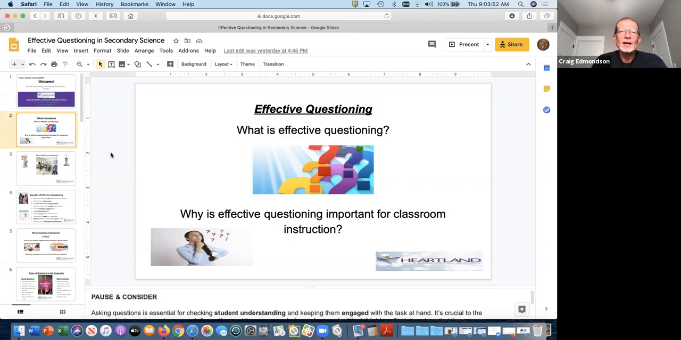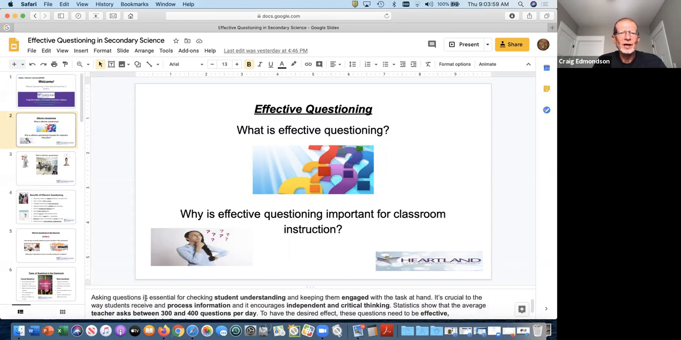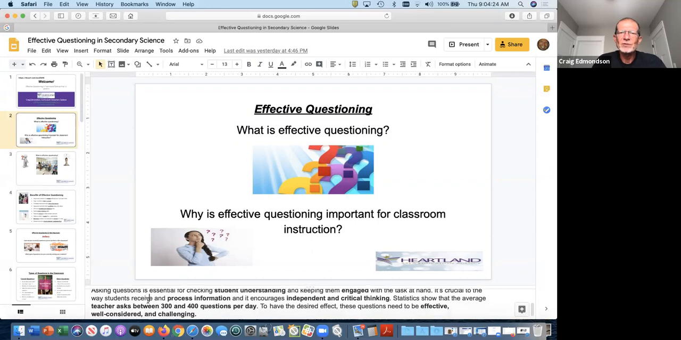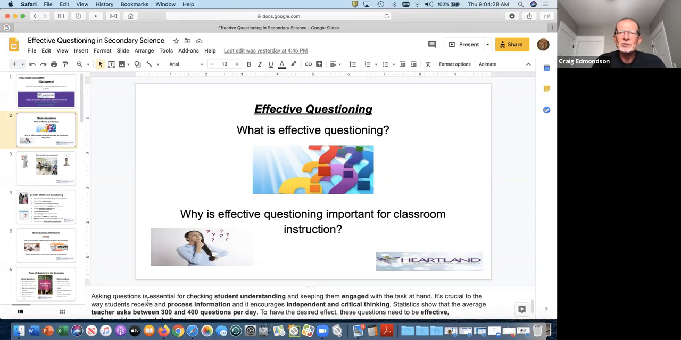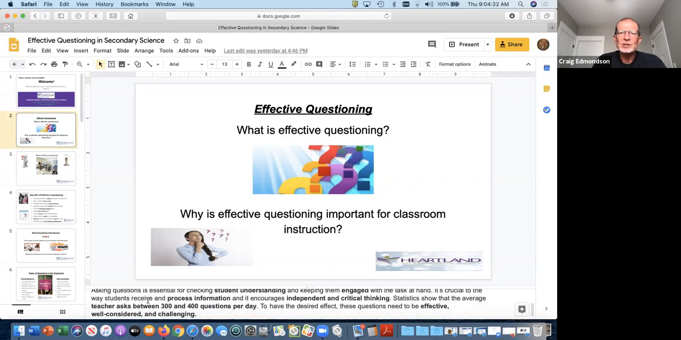Okay, well, welcome back. In regards to effective questioning, asking questions is really essential for checking student understanding, making sure students are on track with the lesson objectives that you have put in place. Plus, effective questioning helps keep students engaged in the process related to your learning objectives and keeps the students on task regarding where you want them to be in regards to your lesson. So effective questioning is crucial to the way students receive and process information, and it encourages independent and critical thinking. The way you pose a question to students and the type of questions you ask will really help determine their interest level in the topic that you're presenting.